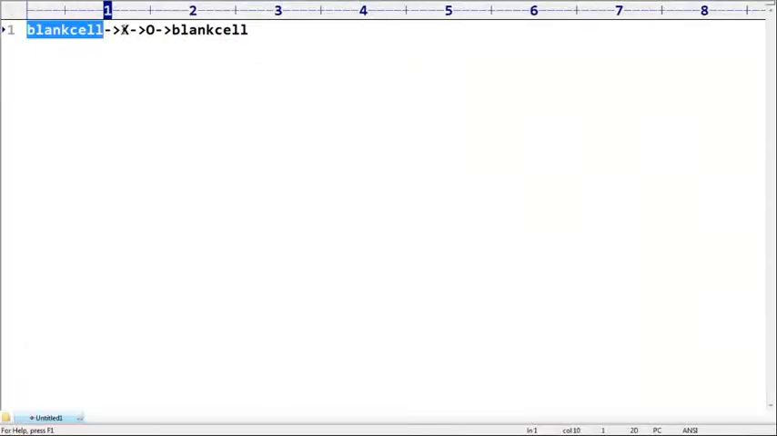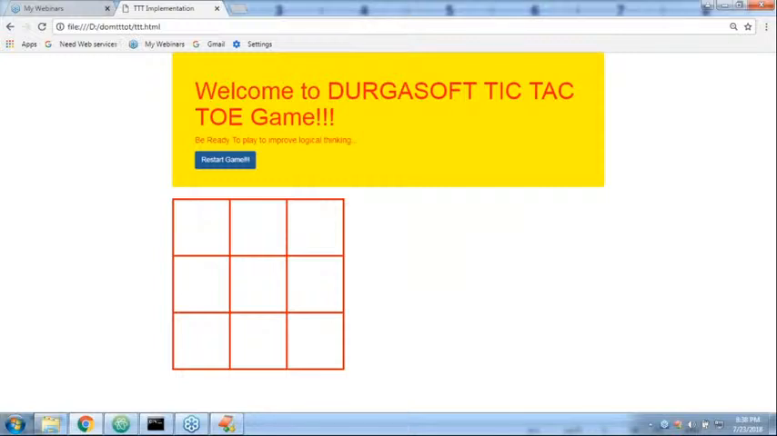First blank cell: if I click this, it will become X. If I click this one, it will become O. Again, it will become a blank cell. Now observe: blank cell is there, click. It became X. If I click this one again, it will become O. If I click this one, it will become blank. If the blank is there, make the text content X. If X is already there, make the text content O. If O is already there, make it blank.